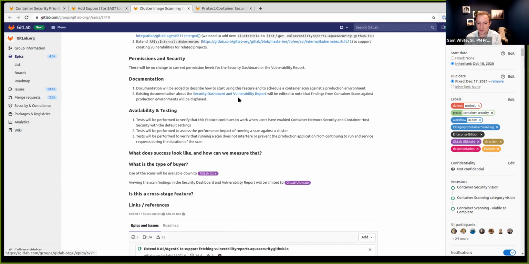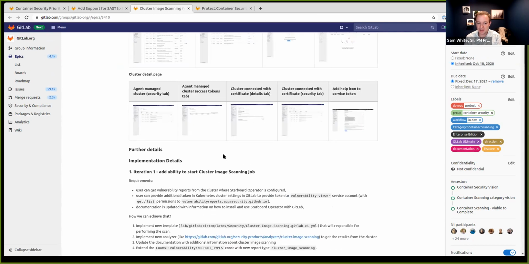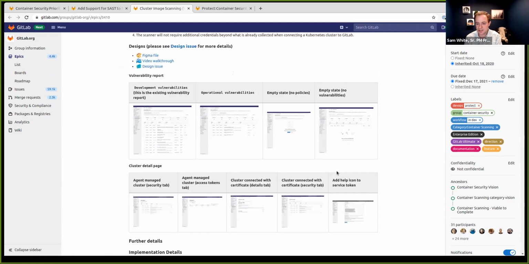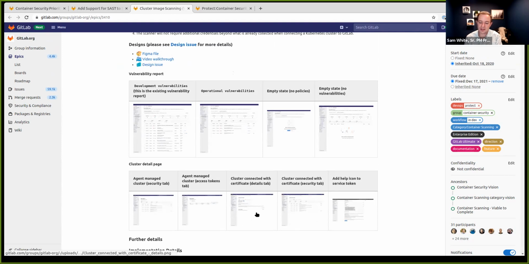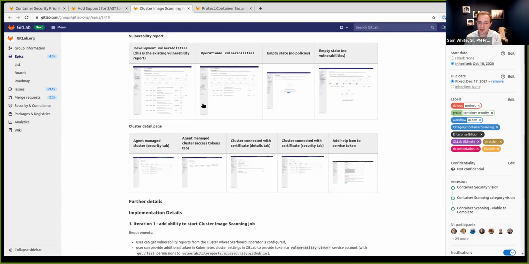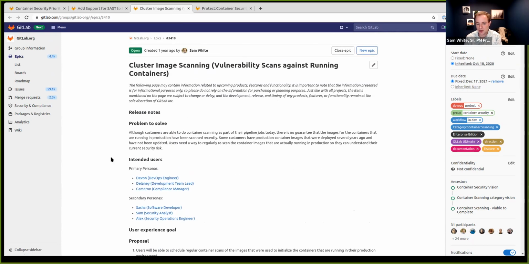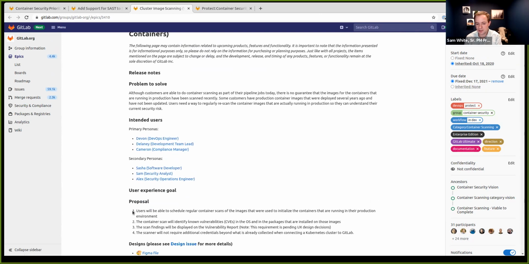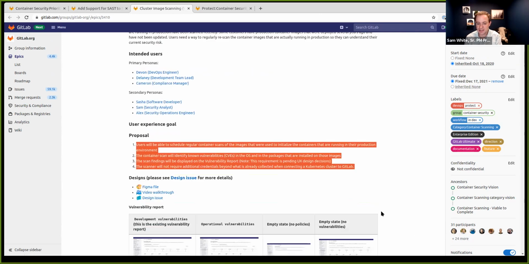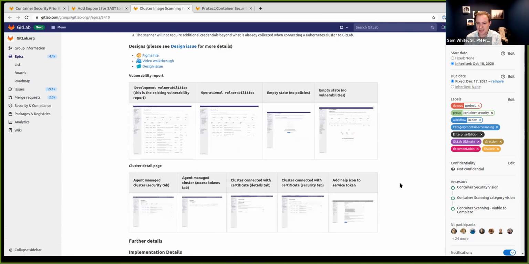So we put all the requirements up in the epic. You'll see the designs here. Once the design work is completed and finalized, we actually close out our design issue, and then we copy the designs up to the description of the parent epic. So that way we always have one place to go for product management requirements, as well as UX designs.